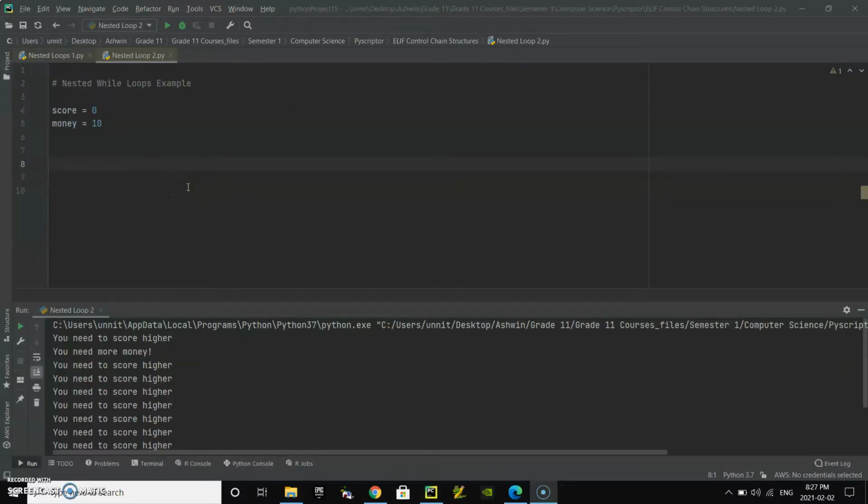Okay, now let's move on to another example which actually shows the usage of nested while loops. Okay? So let's create a very basic program to demonstrate the usage of nested while loops.